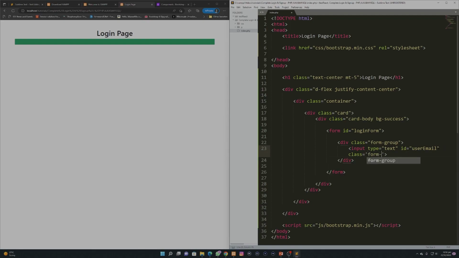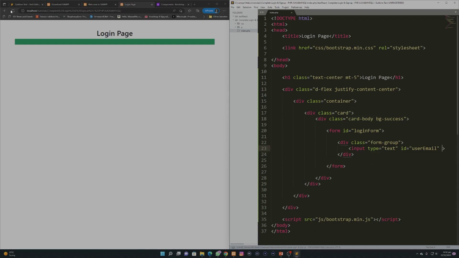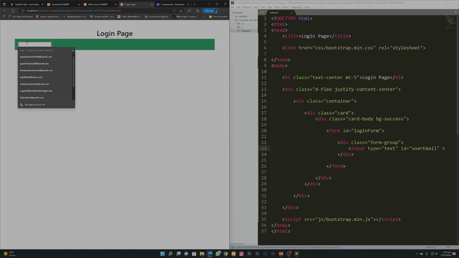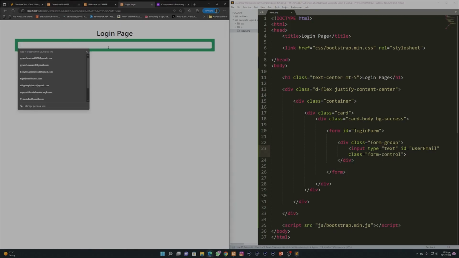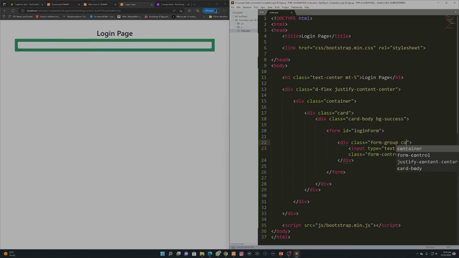So first of all, let me just refresh this and see what we have here. You can see this doesn't look nice. So you can give it a class of form-control. It is going to control our form and give us a very nice form here.